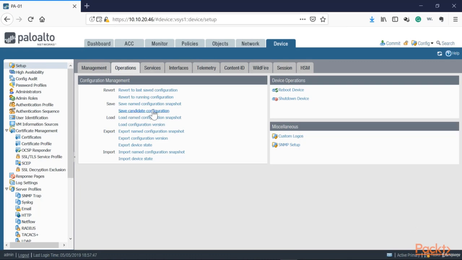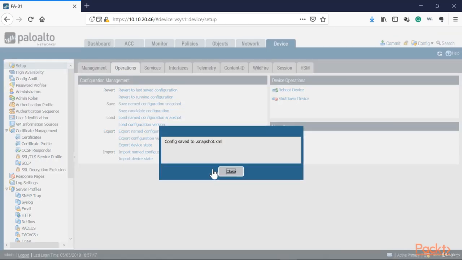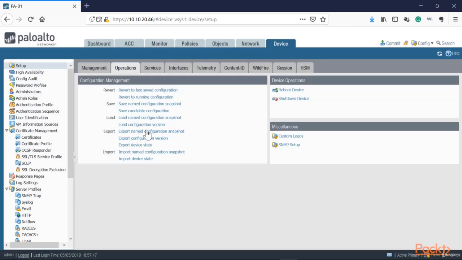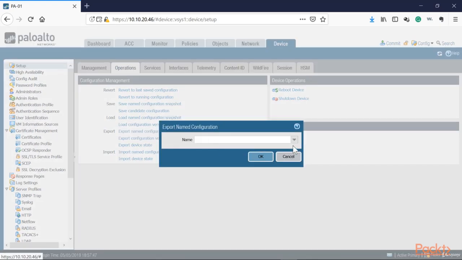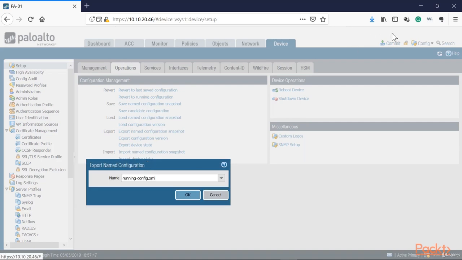Now we're going to save the candidate config, okay? And then we're just going to have a snapshot. This is the default location of the candidate config. If we want to export that, we can also export it. How we do it, we'll just go into export named configuration snapshot, and we'll just select the running config. And this will basically have the latest running config before we apply the changes.